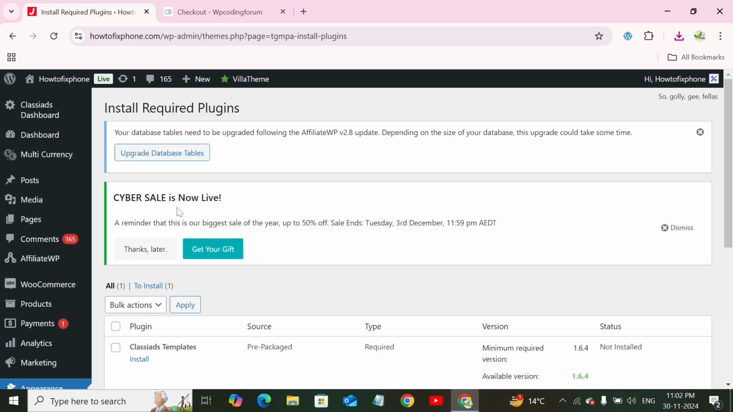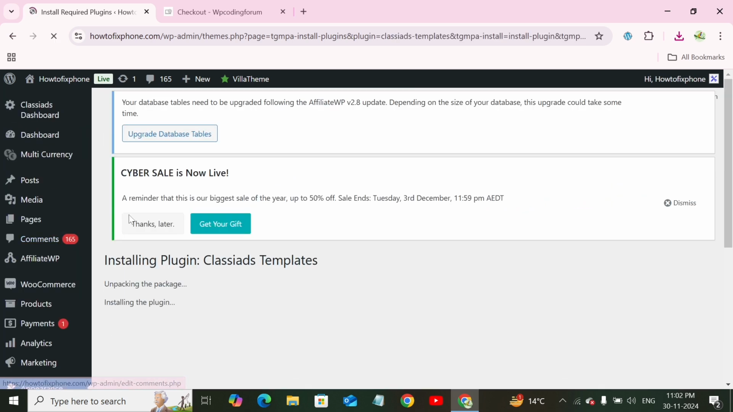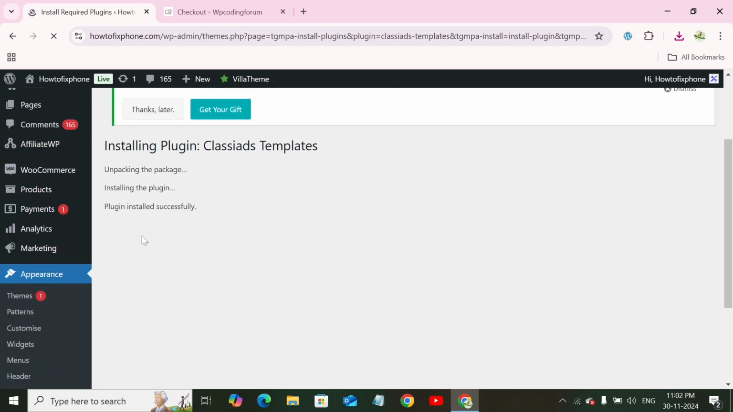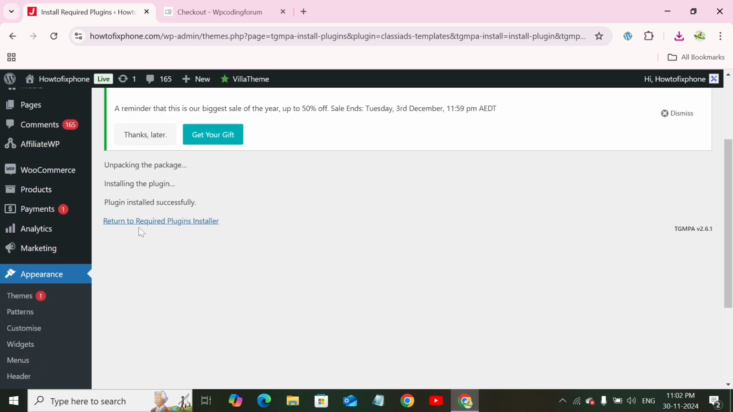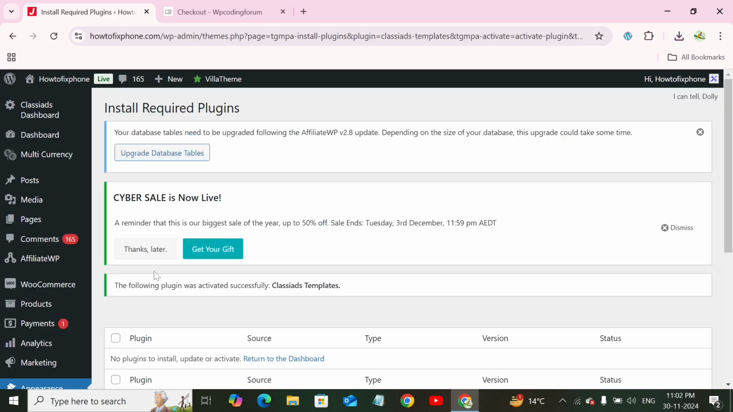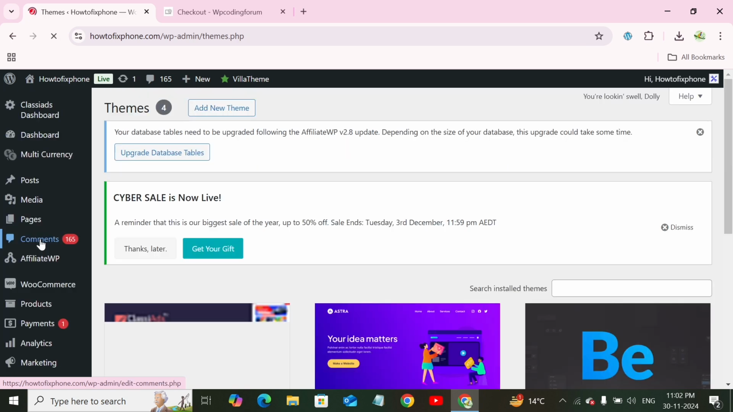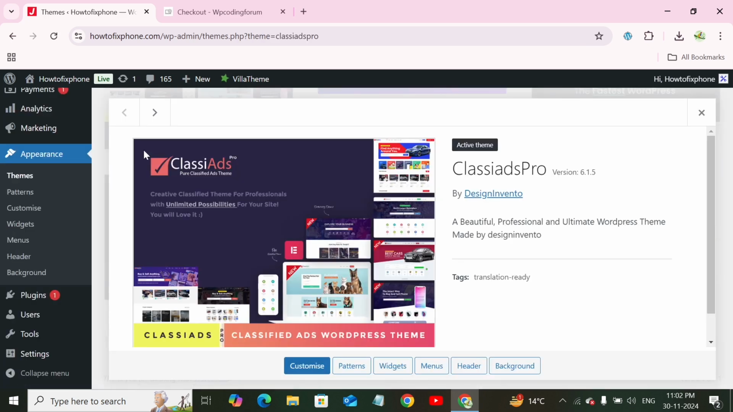Now you see this, the theme is successfully installed. Now we have to install these templates also. Done. Activate it. It's done. You see this, the theme is there.